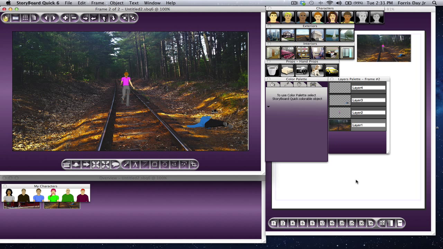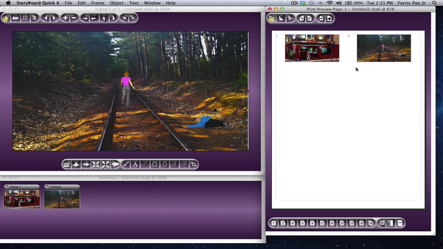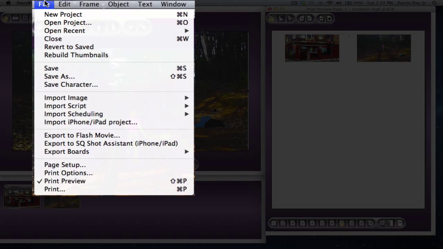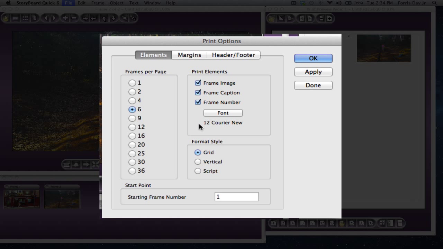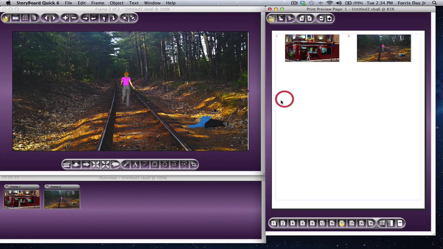Once you got your storyboards all made, you can go over to the print preview. That's what it'll look like when it's printed. You can select how many per page that you want on there by going up to File and Print Options. You can change your font, because you can also put graphics. You can put text beneath each one of these, and you can change the font. You can tell if you want a frame number. Lots of choices that you can mess around with and learn.